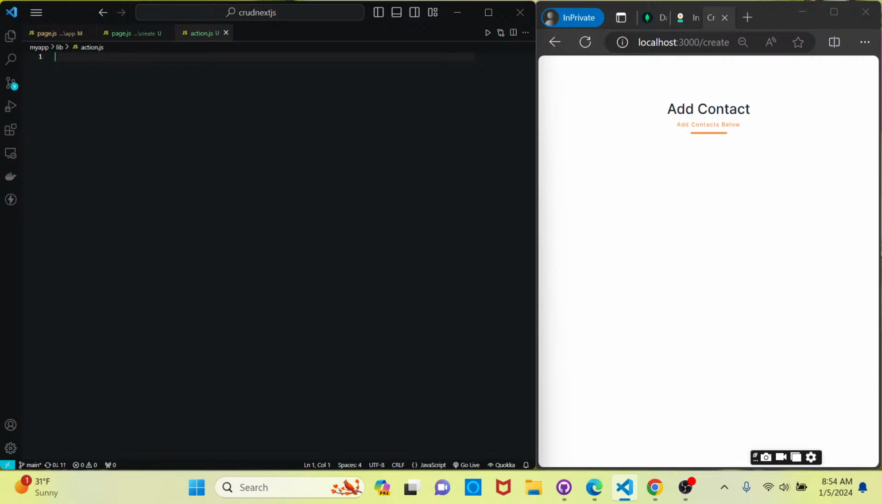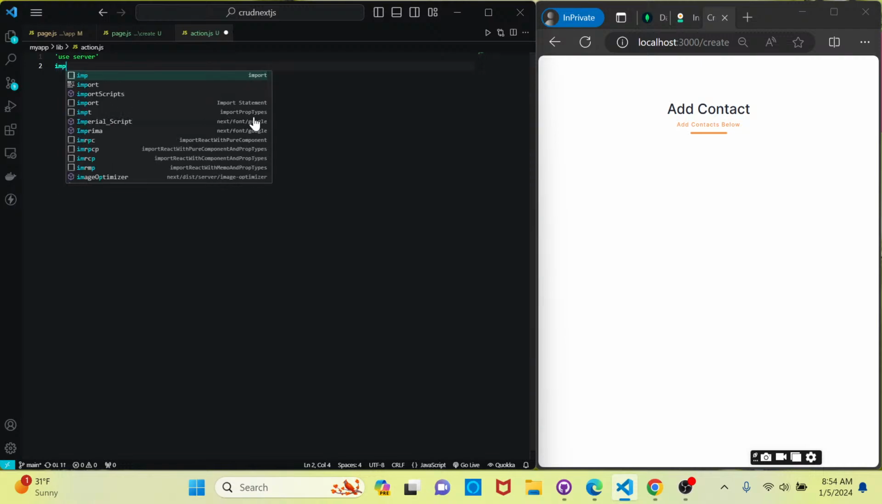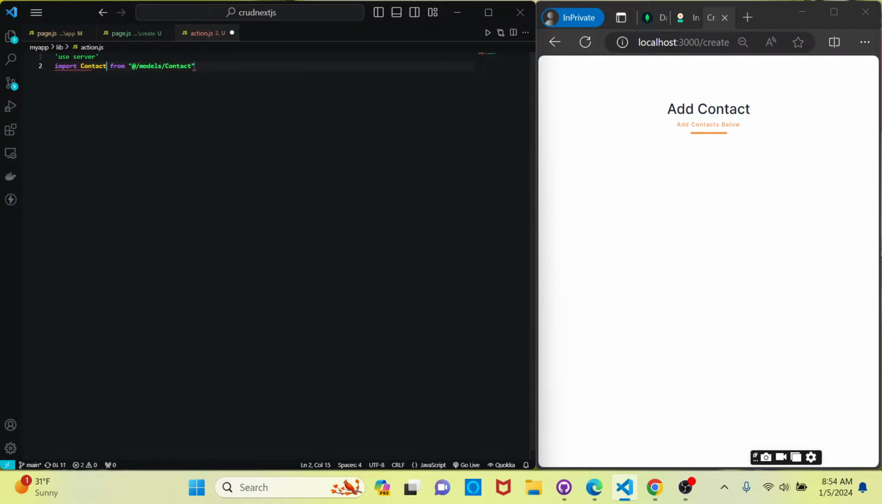And as I mentioned, we're going to be using server actions. So because this file is going to be a server file, we have to distinguish it as a server file. So at the top of this file, let's type in use server. That way Next knows that this is going to be a server file that we're using. And then once we've typed in use server, let's import our contact model.